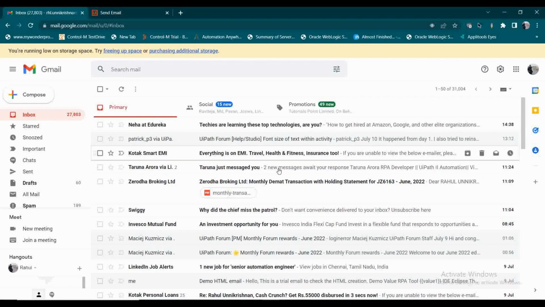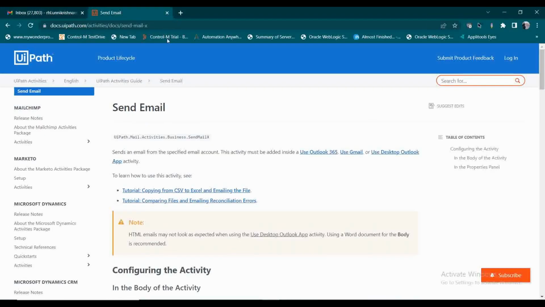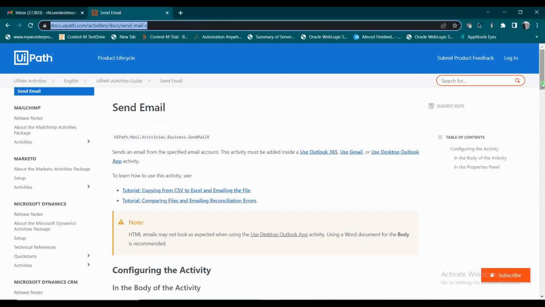Okay, so let's wait for some more time. The mail will come here. And before that, let me go to the documentation which UiPath has provided for the send email activity. I will be providing these details in the description. You can go through this documentation.